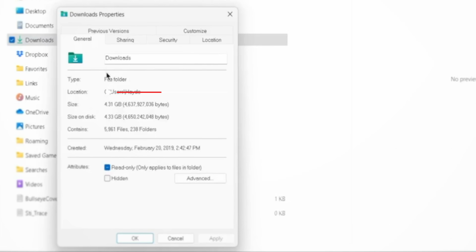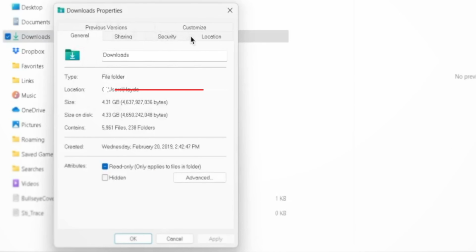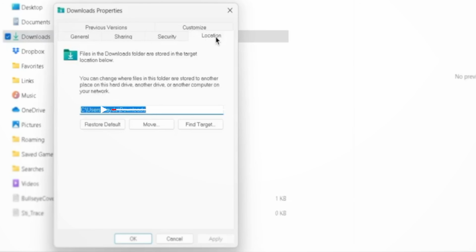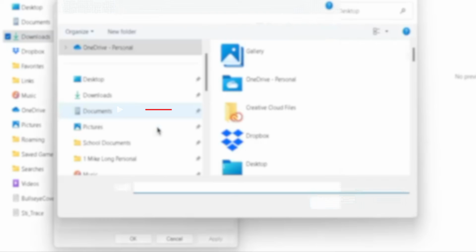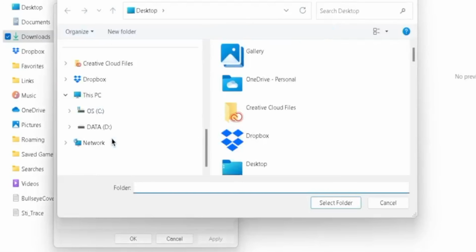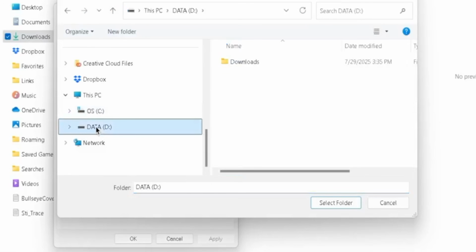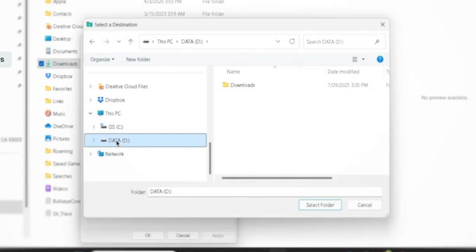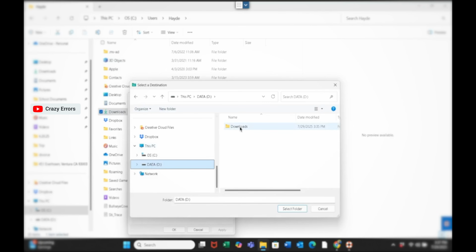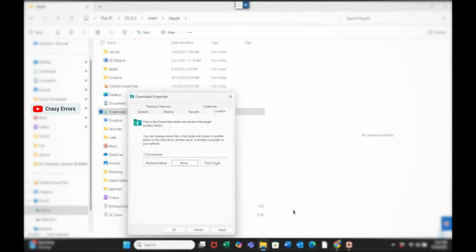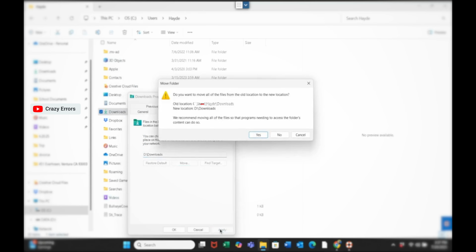Under properties, you have various tabs at the top. Just click on location. Now here we need to change the location. Click on move. Now on the left in this window, navigate to data D drive. If you have a different drive, let's say if your drive is reflecting as data E or F, you can click on that one. Under data D, we already created a folder named downloads. Select that folder and click on select folder, apply.